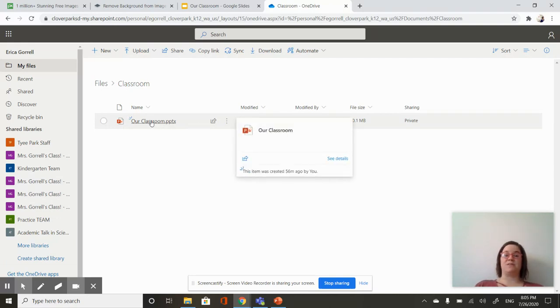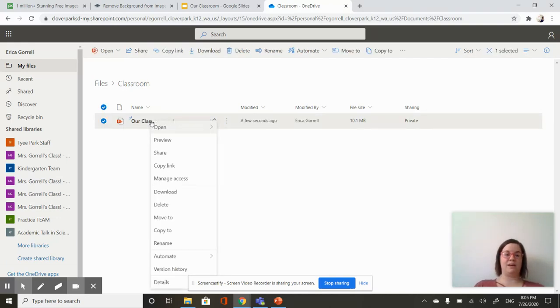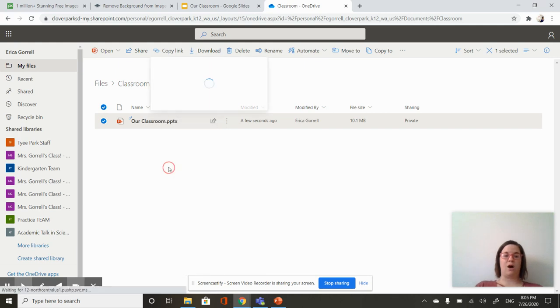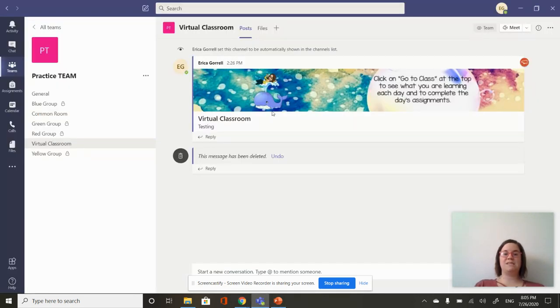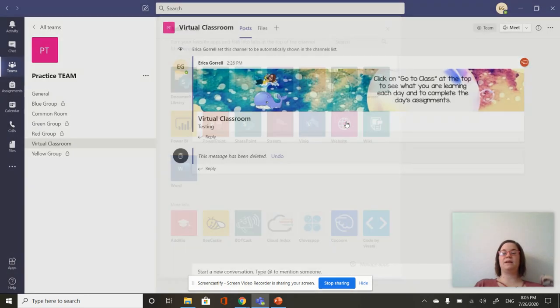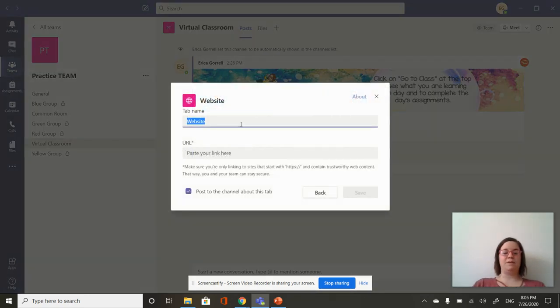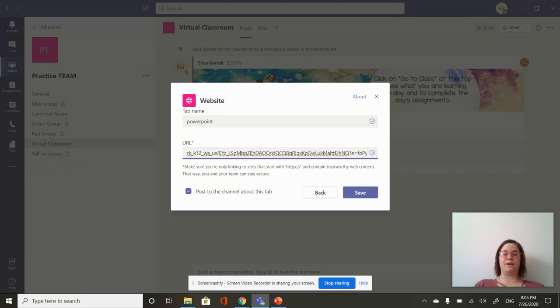In order to add that to Microsoft Teams, you need to right-click your file, go to Copy Link, and make sure it says anyone with the link. You hit Copy, then go to your Microsoft Teams, and you can add it as a tab. I click Tab, and I click Website, and then you can name it anything. I'm going to name it PowerPoint, just so that you can distinguish between the two. And then you paste your URL here.